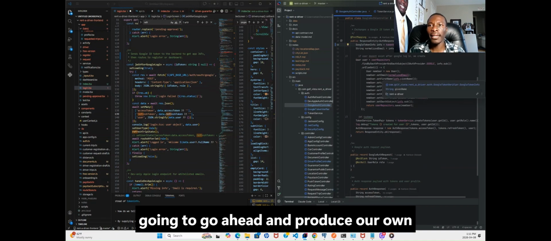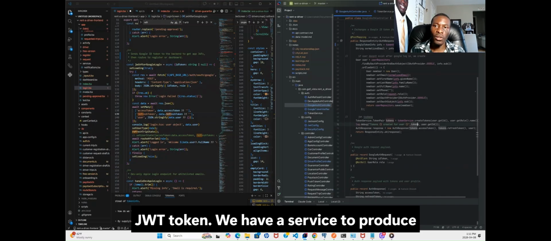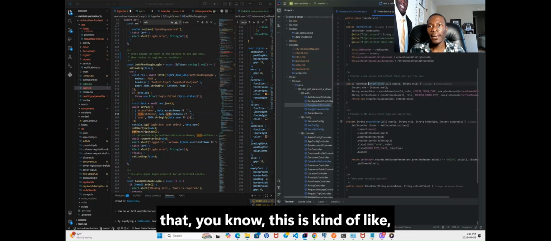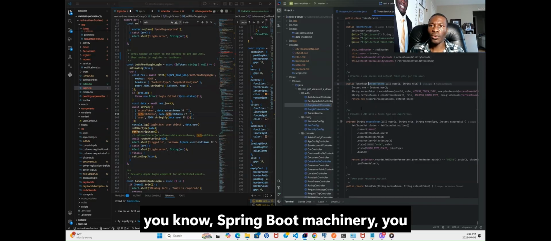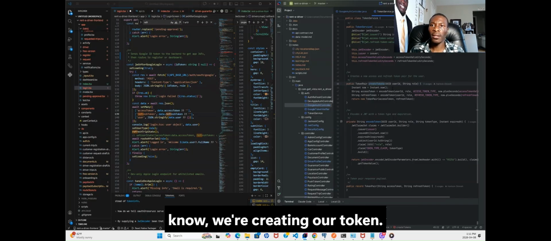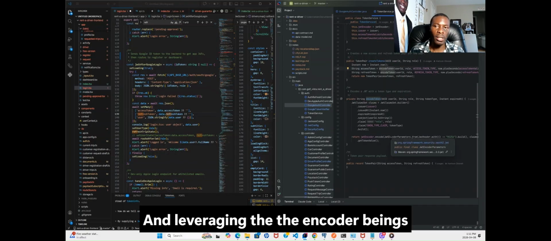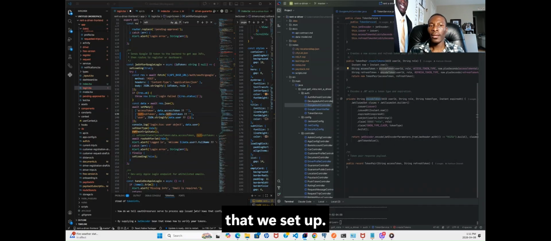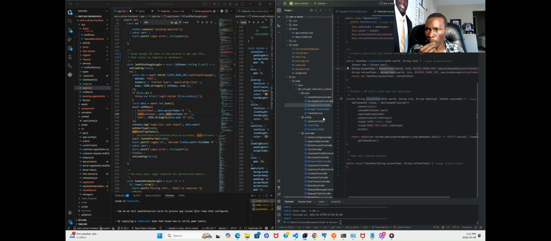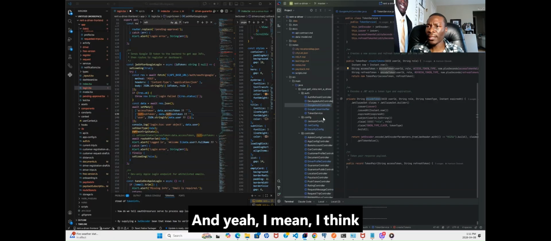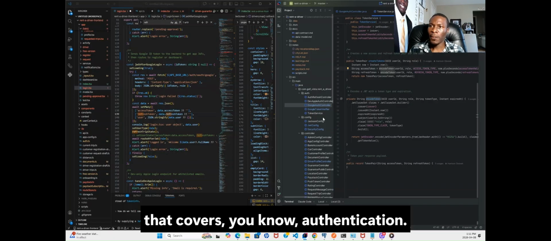So that's simply the verification process. If it's verified, then we're going to go ahead and produce our own JWT token. We have a service to produce that. This is kind of Spring Boot machinery. We're creating our token, leveraging the encoder beans that we set up. And I think that covers authentication.